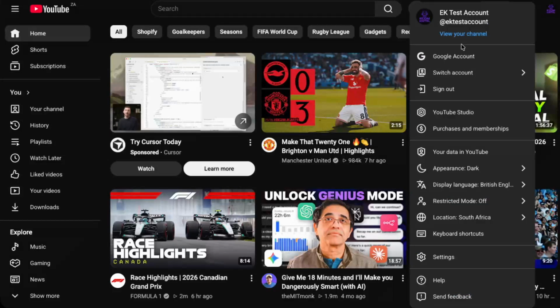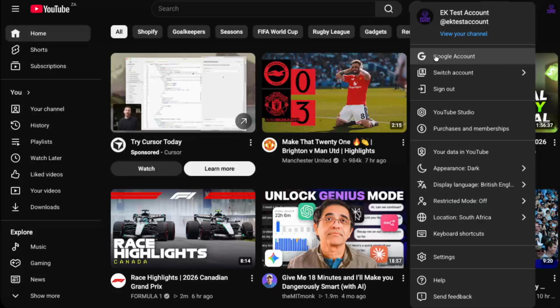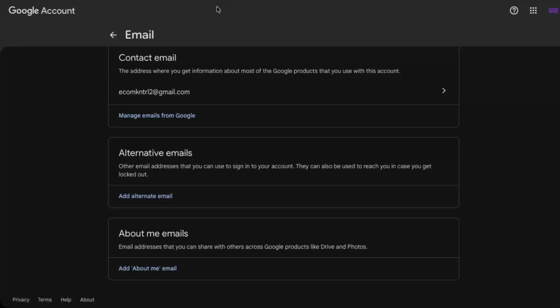From here, look for the section related to personal information and contact details. Within that area, you'll see an option labeled Email. Go ahead and click on Email to open the page where your different email addresses are listed. On the email page, find the section called Contact Email or something very similar. Under that heading, you'll see the email address that's currently being used. Click directly on that email address to open more detailed settings for your contact email.